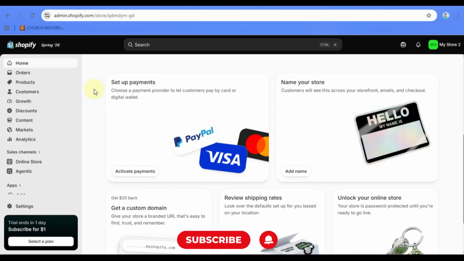And that's it. That's how you hide Express checkout buttons like PayPal, Apple Pay, Google Pay, and Shop Pay in Shopify. It's a quick adjustment that can make your product pages look cleaner and encourage customers to follow your preferred checkout flow.